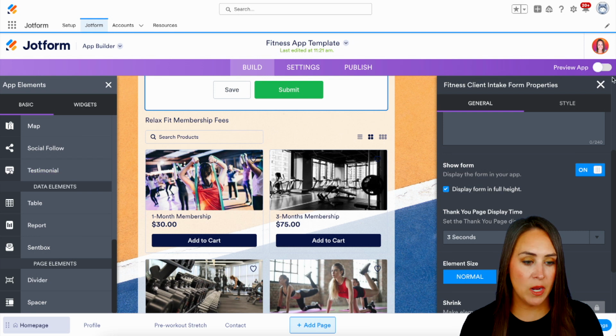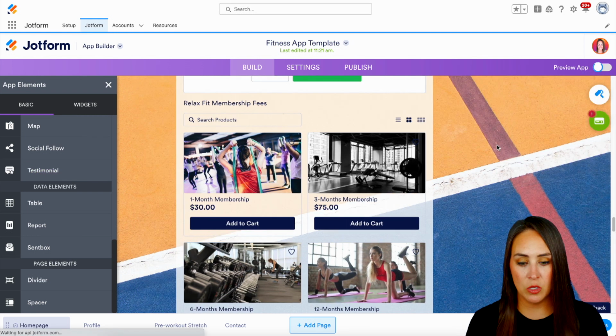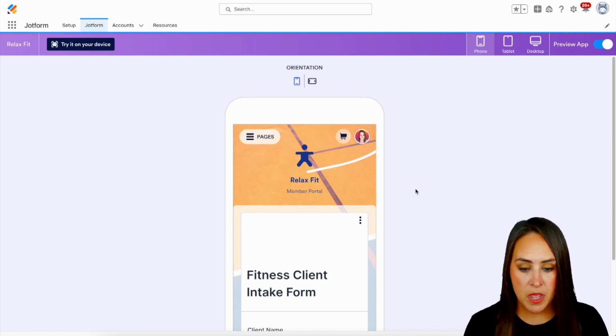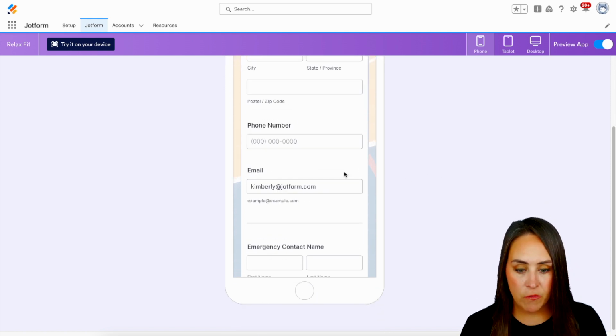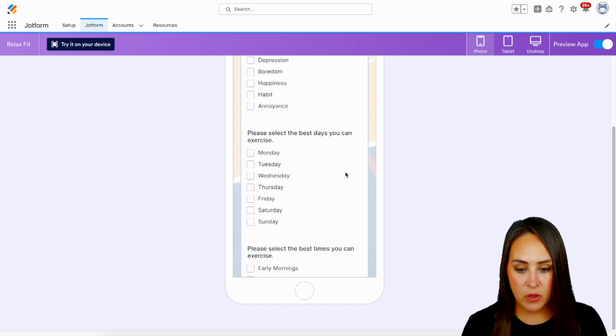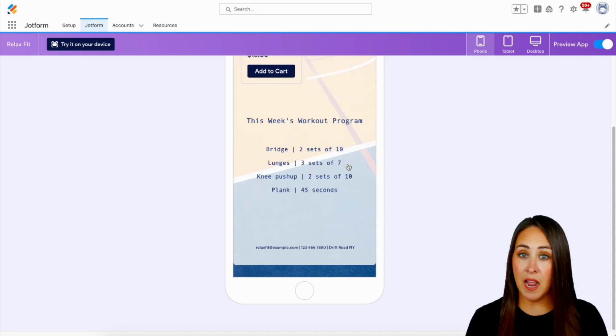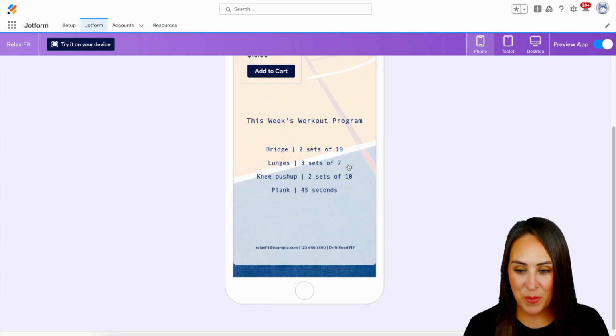But let's go ahead and preview this app so that we can see what this looks like to our users. We can view it on a phone, a tablet, or a desktop. So here we can see that intake form. If we scroll down, we have our membership fees, and then it stops. Remember, because we have those extra pages.